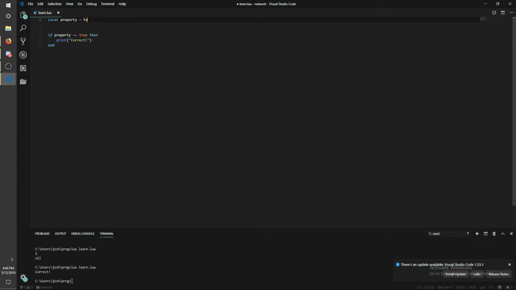And of course it does print correct because everything here is right. But if property isn't true, you'll notice we get no output. We have some other statements that go along with the if statement that allow us to do little neater things with our code. So say if property is not true, we want it to do something else, we would use the else statement, which you have to use for the end statement.